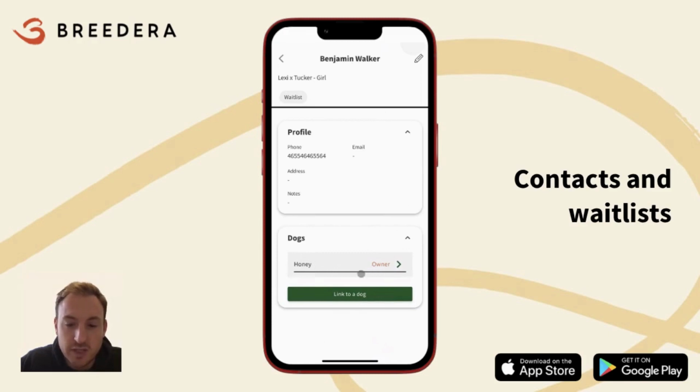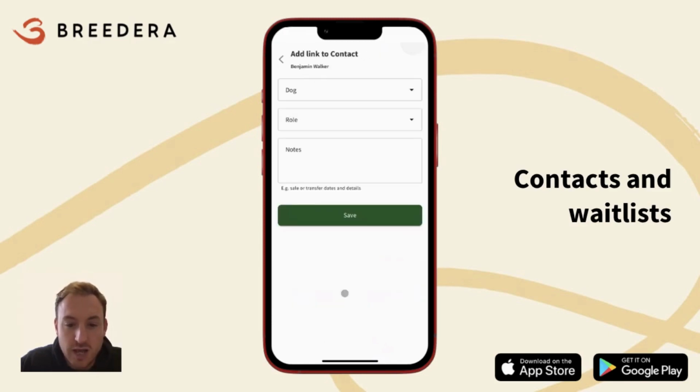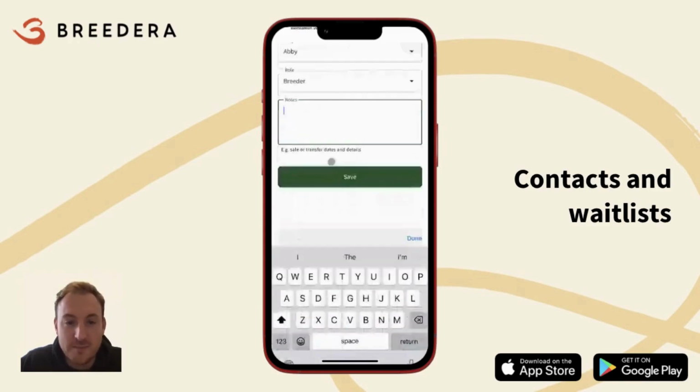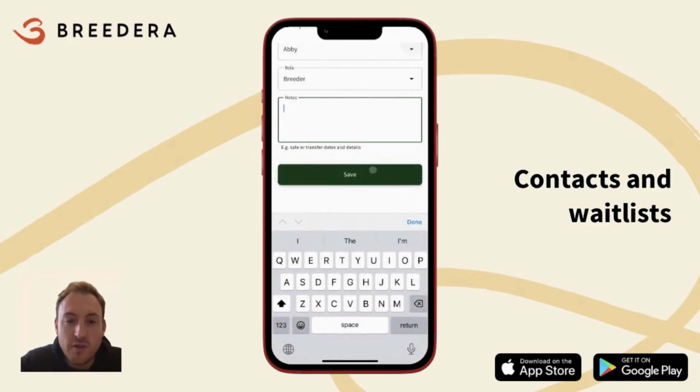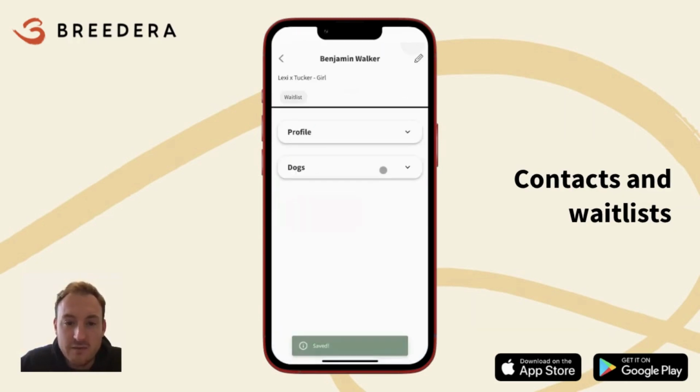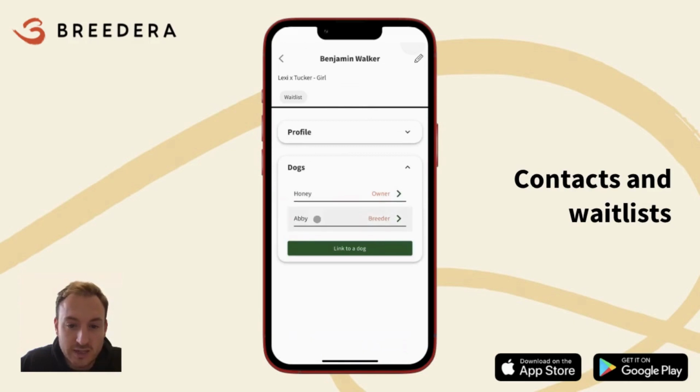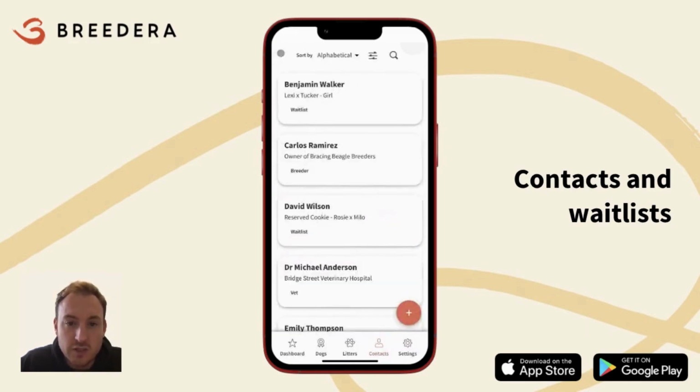But if you wanted to link to another dog, you could add that. You could select the dog from the list. Let's take Abby here and say that their role is owner, breeder, guardian, let's say that. And then you can add any notes about that relationship there, hit save. And when you come back and you look at dogs there, you can see that there are two dogs added to that contact there.